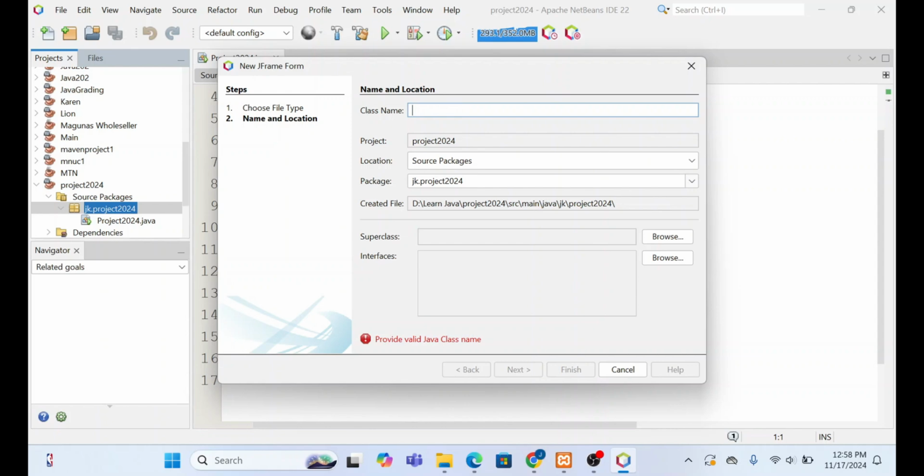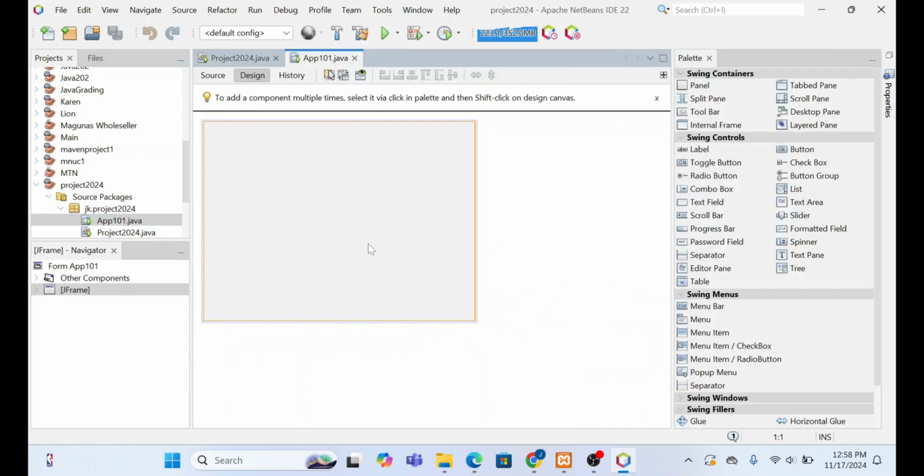So come here and give it a name. Let's just call it app 101. That is a quite simple but useful name. Then after calling it app 101, you're going to find this frame. The JFrame form will be created for you here.